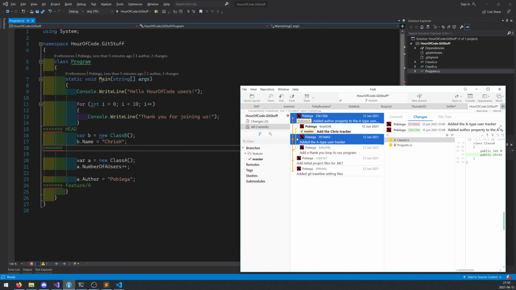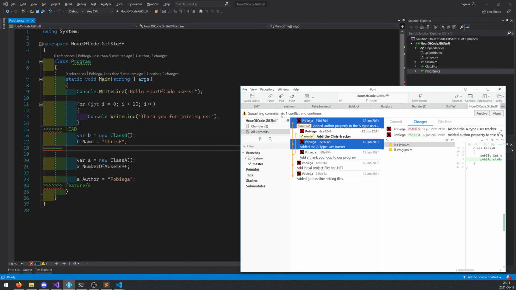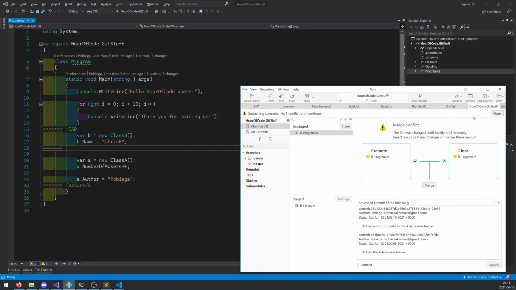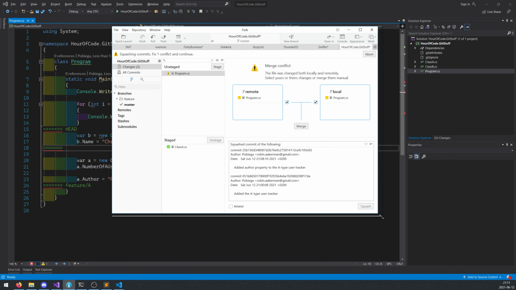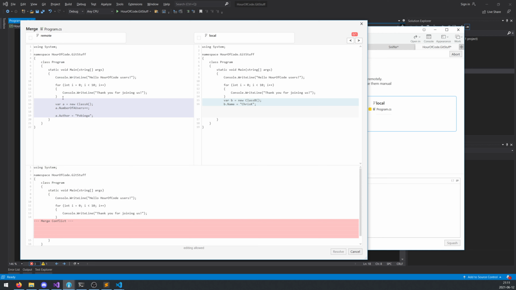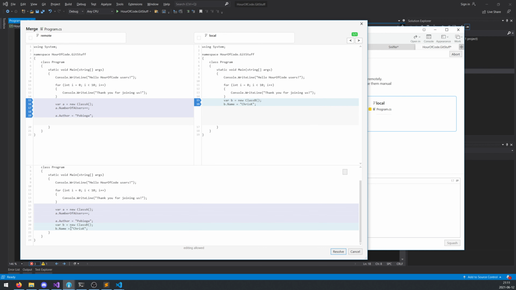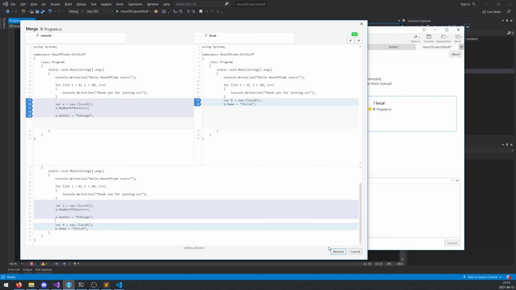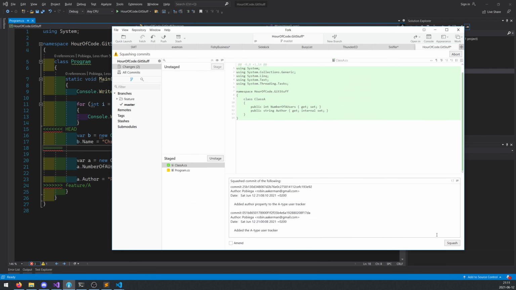But once again, I like using Fork. So Fork can tell me there's a conflict. I can click resolve up here. I can get to C. Squashed commit of the following. Okay, interesting. I want to merge these. Yeah. It tells me the changes here. I'm going to be like, yeah, well, I want this, but I also want this. It suggests I put them like this. You know what? I want another line break there. Resolve.